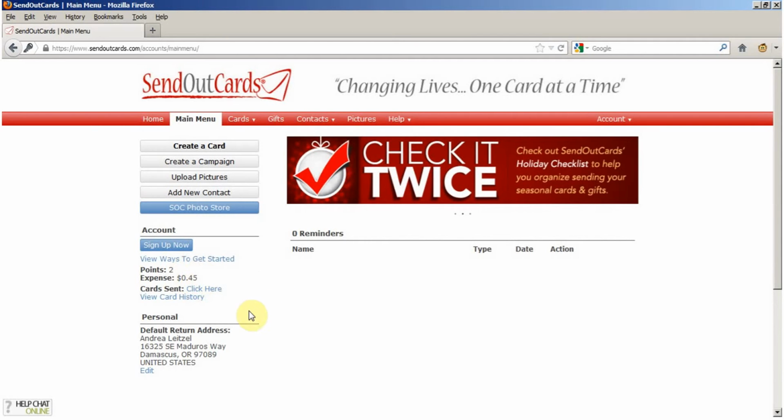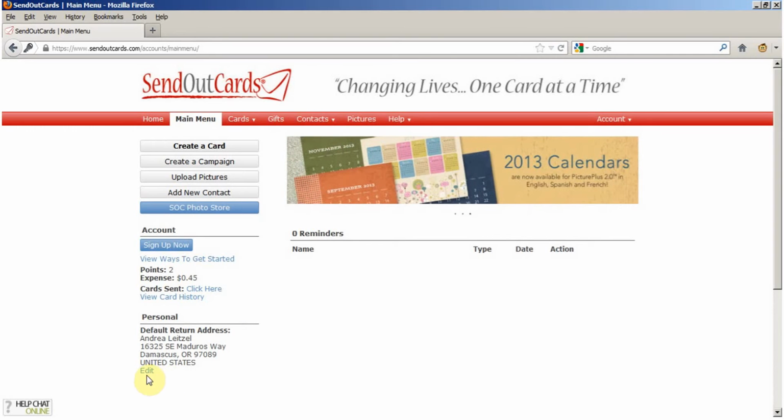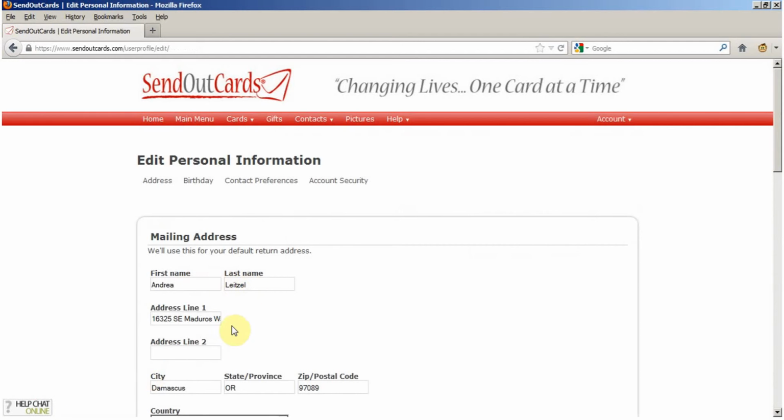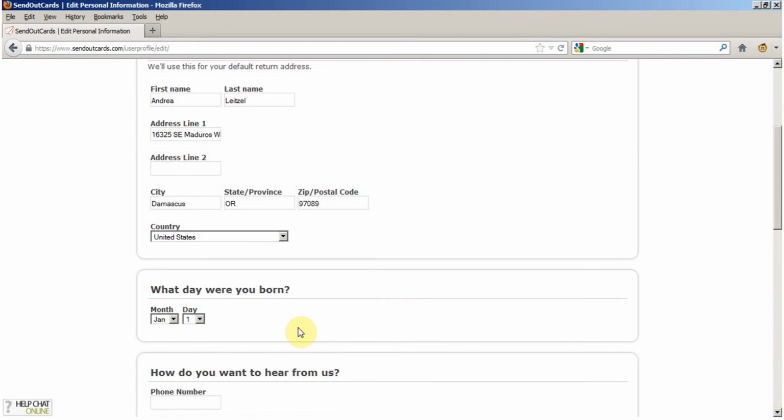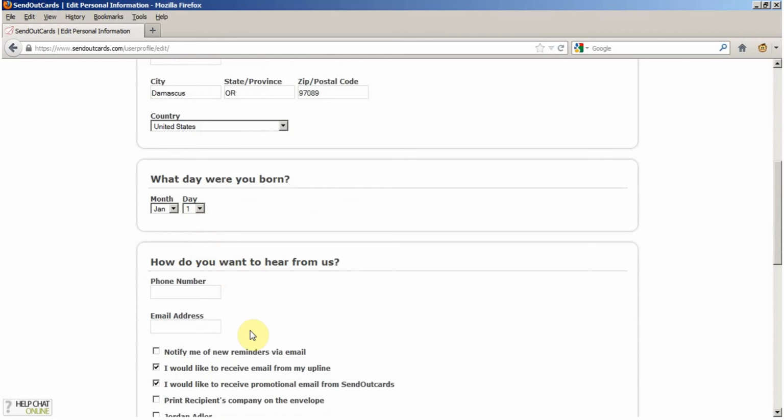It won't matter. So what we want to do first is go to the edit button right down here. And you just want to make sure that everything is spelled correctly and that your address is correct. This is going to be the return portion of any card that you would send. And you can put in your birthday in there.